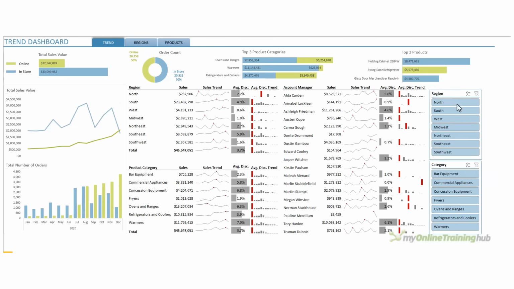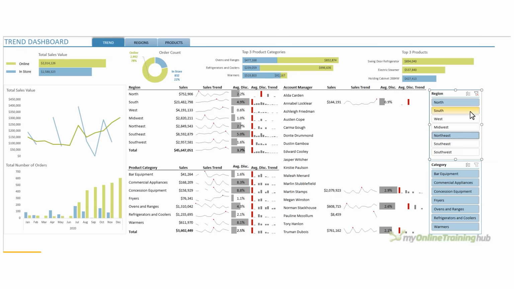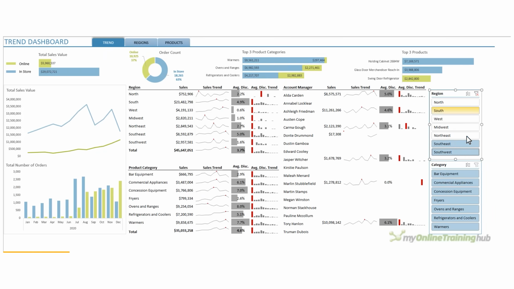With pivot table skills like these, you're well on your way to building interactive Excel dashboards. Dashboards are simply a smart combination of pivot tables, slicers, and charts.